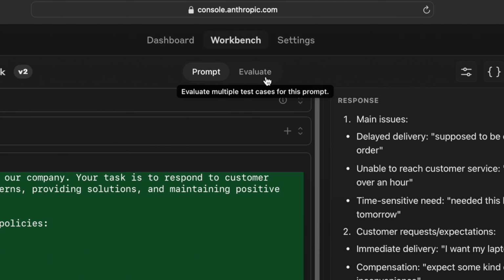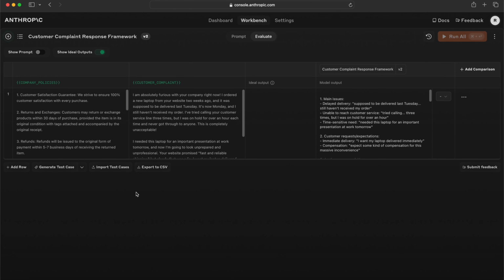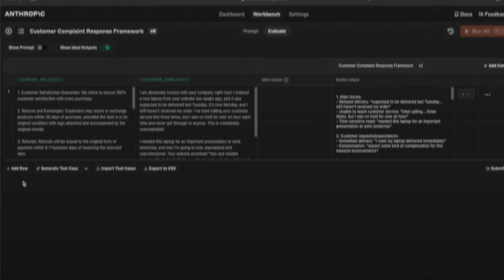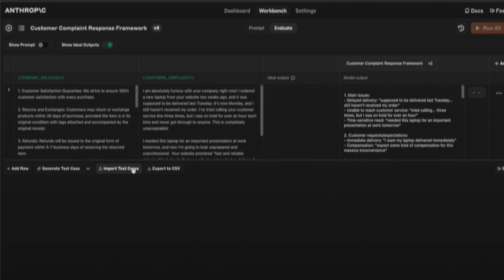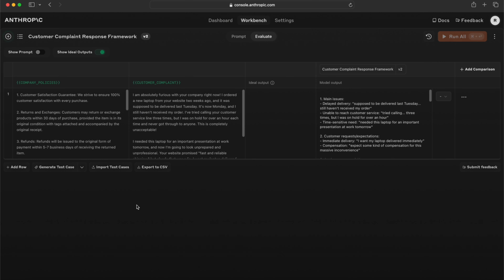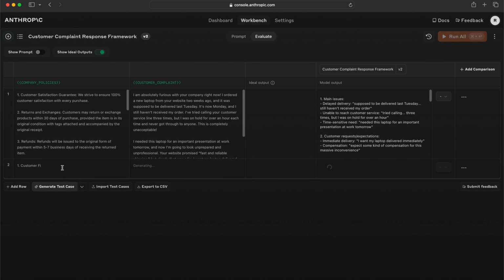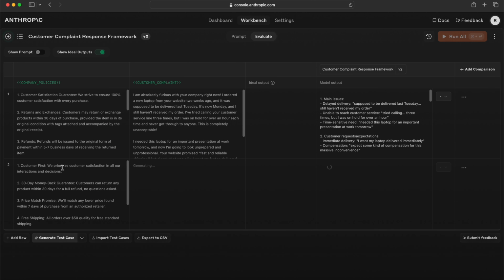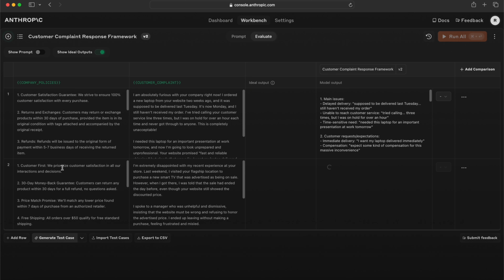For that, there is an Evaluate tool. We go to this tab and we see that this is the result of the first use case that was generated by the tool. Now, you can create your own use cases by clicking Add Row or importing your own test cases. For this, you will need examples of customer complaints and company policies. Or we can ask the tool to generate use cases for us. So let's click Generate Test Case. What it is doing is creating new data for the variables called company policies and customer complaint. And now let's run to see the result.